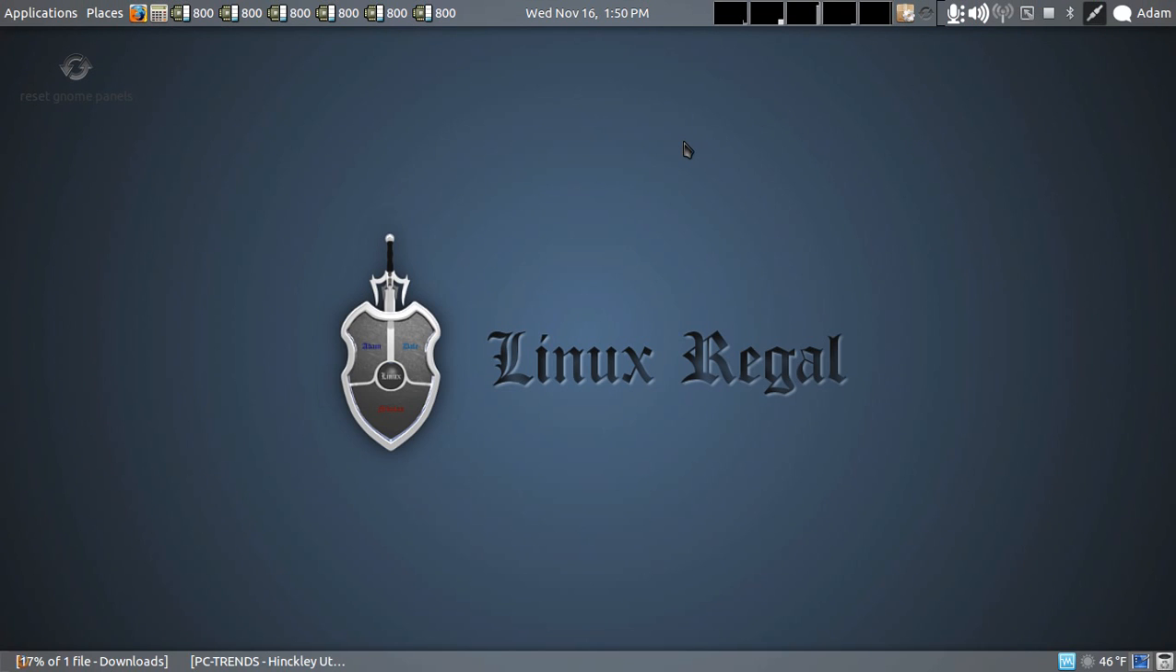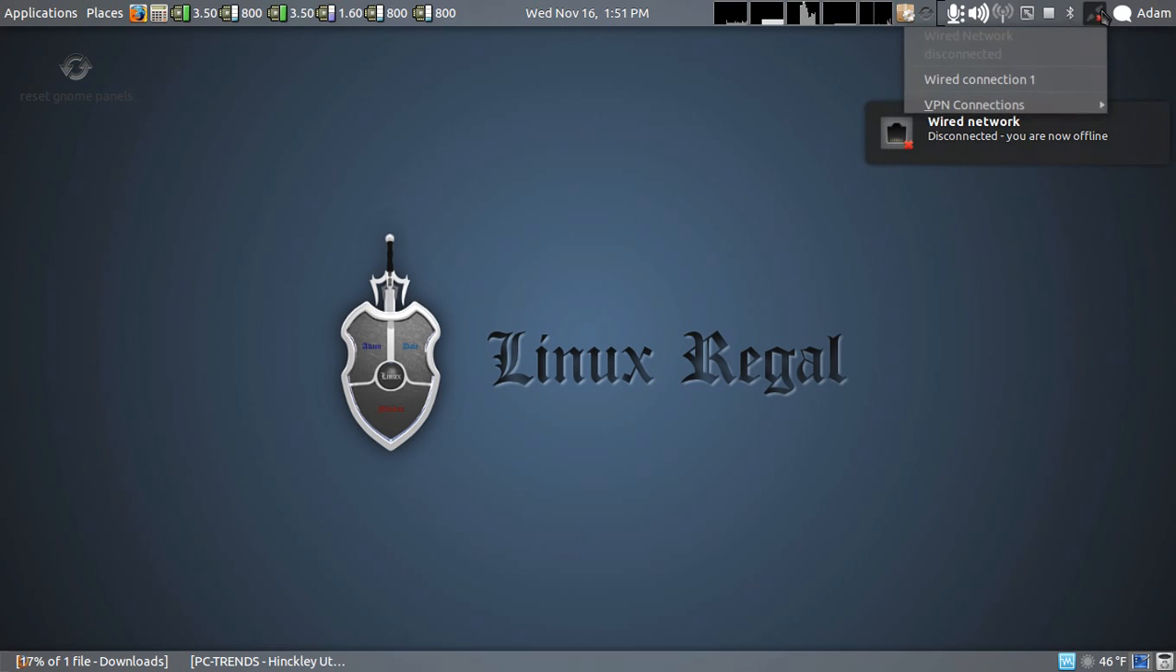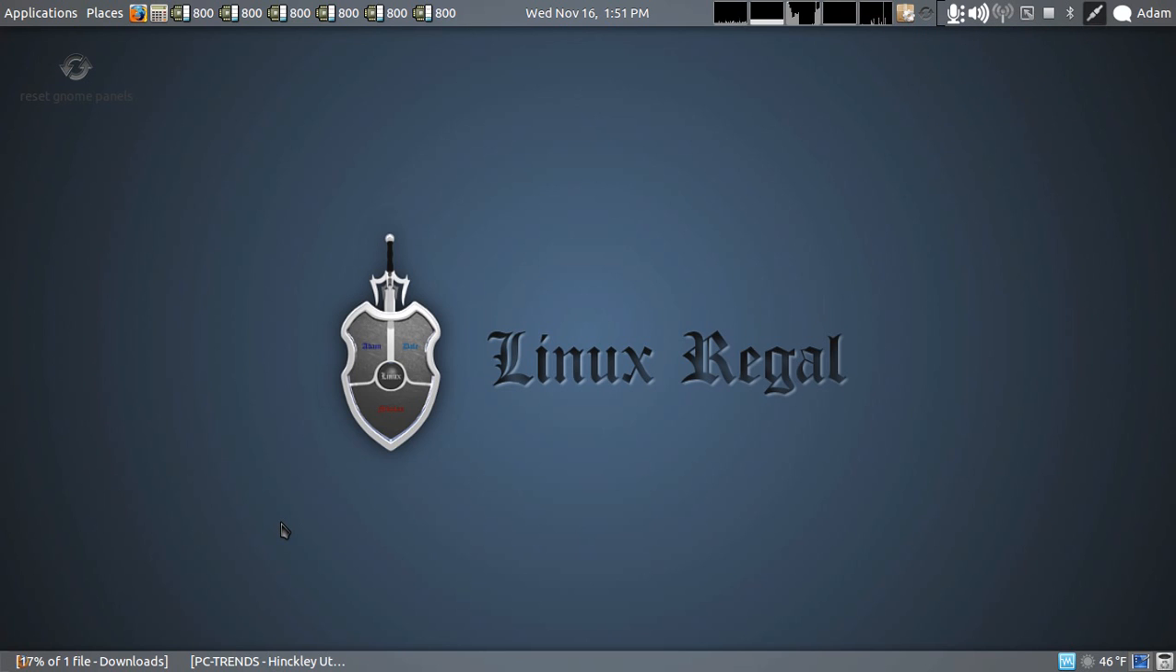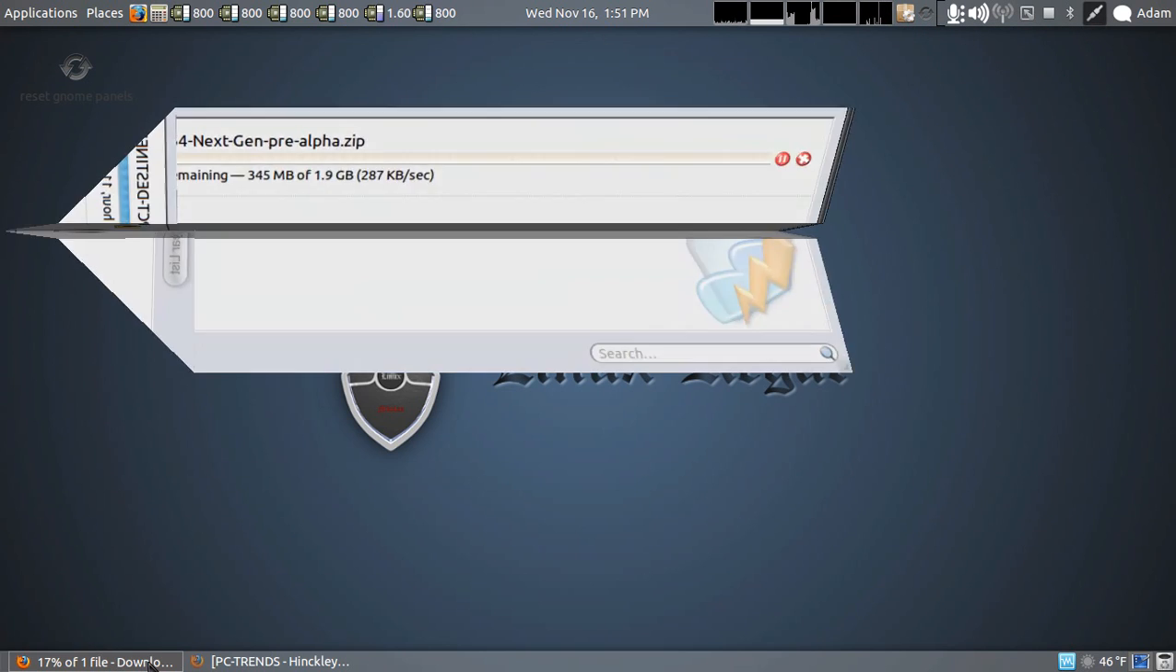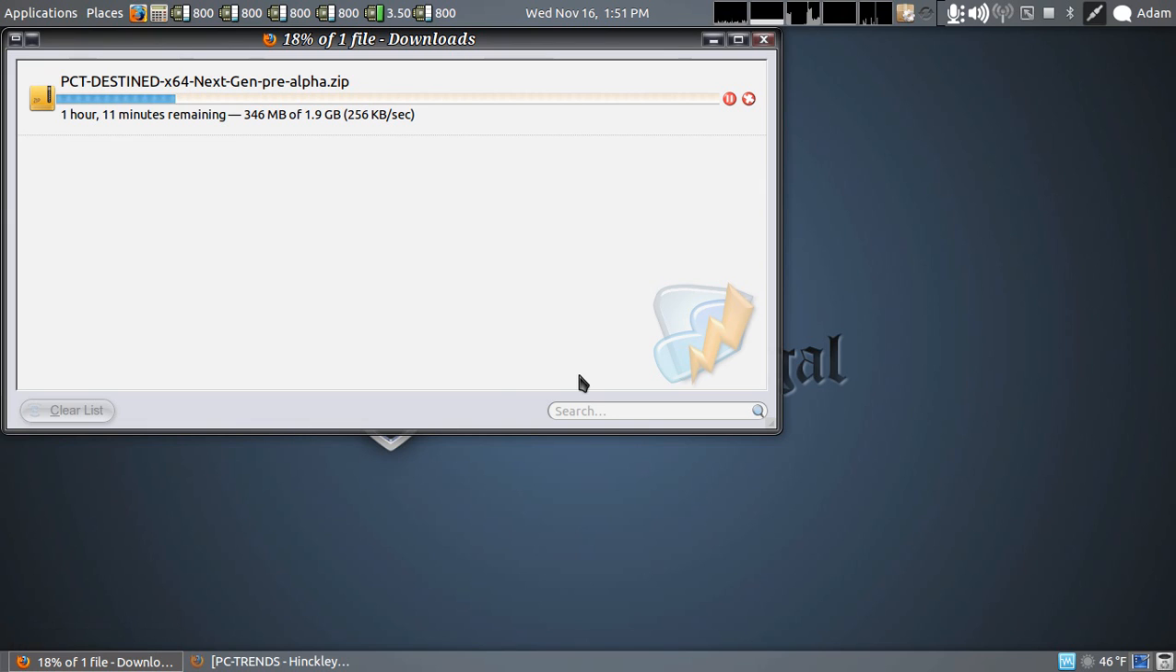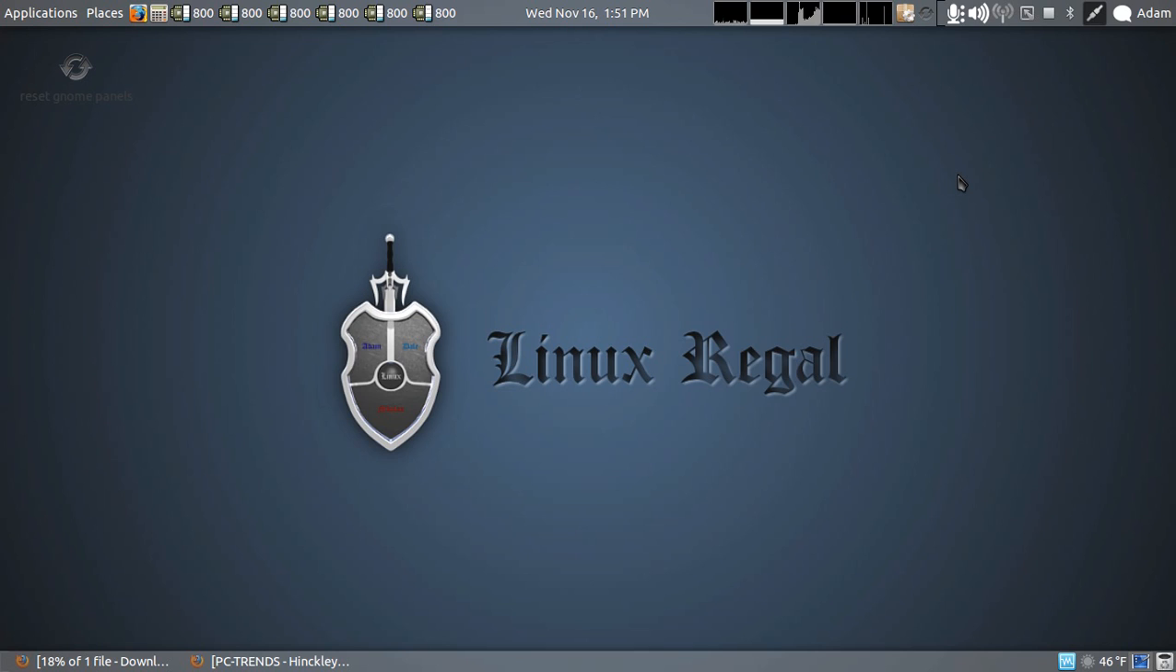And that pretty much sums it up. Just remember your internet's over here. If you left click on this icon, it'll look like this when there is no network. It'll look like that when there is. Any Wi-Fi will just show up in the list. Just like that. And that sums it up for your Linux Regal walkthrough.